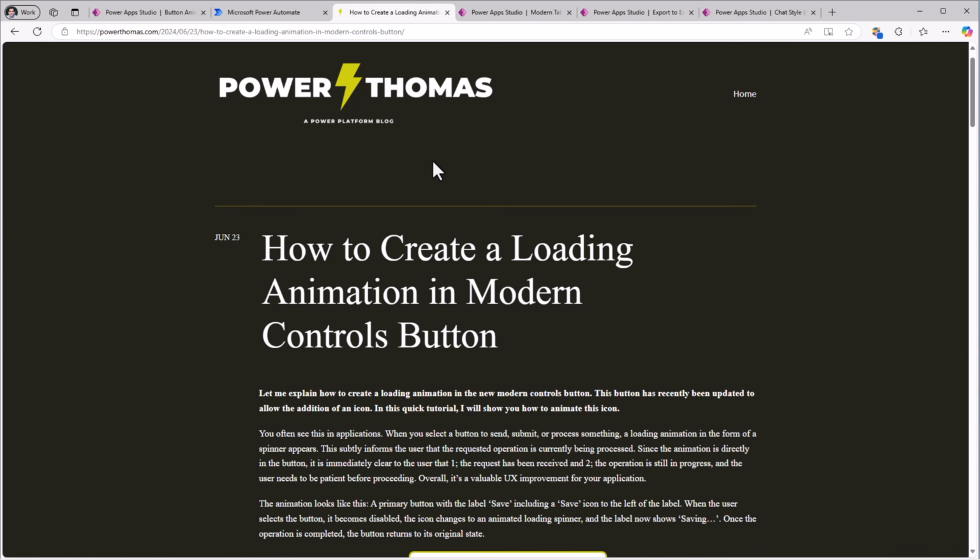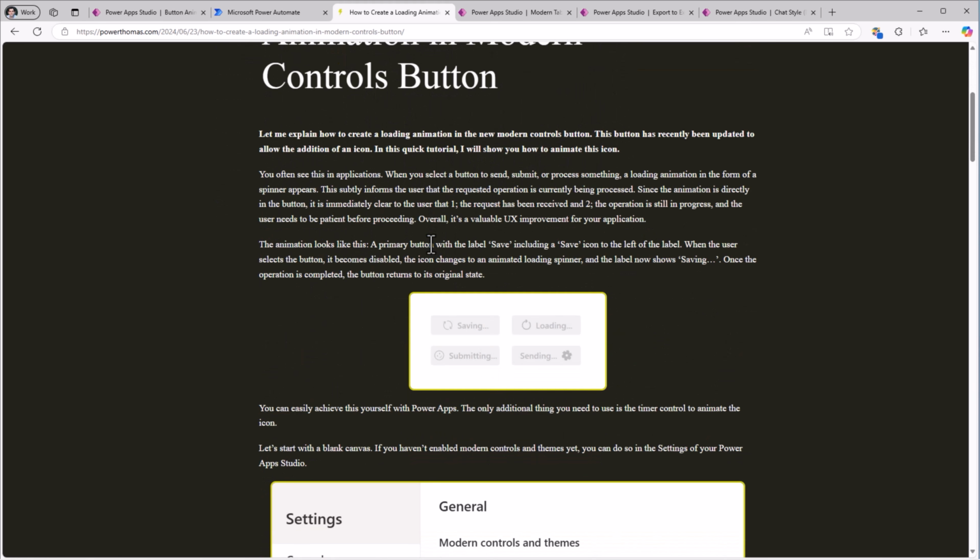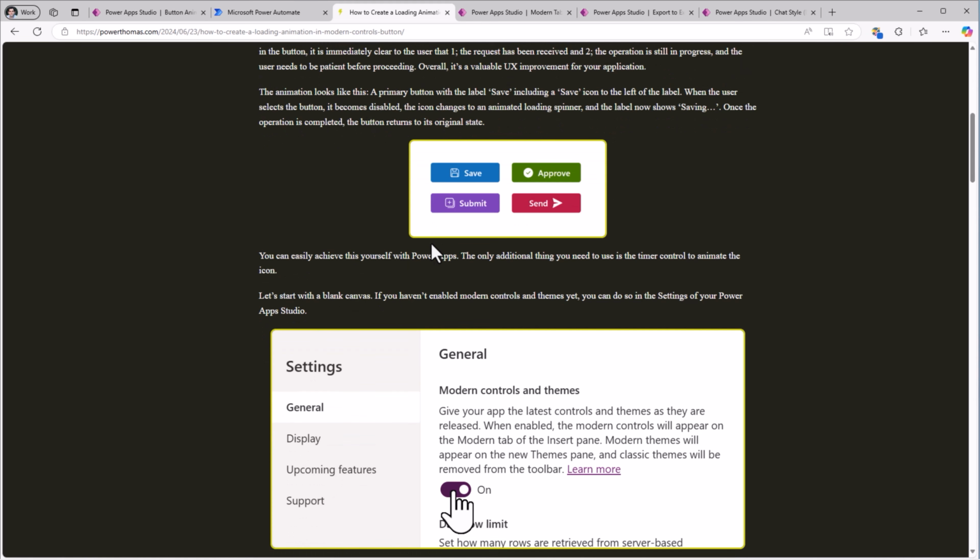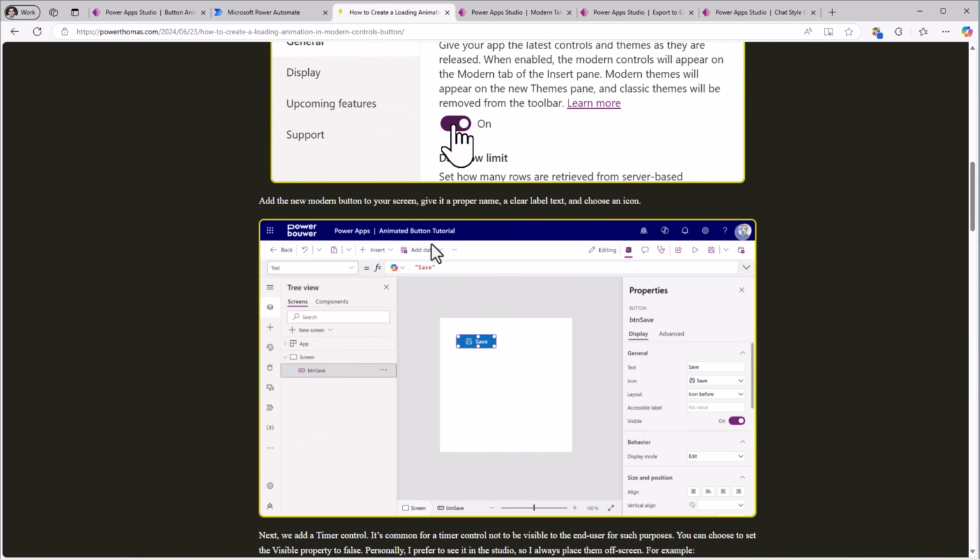This amazing animation trick is thanks to an awesome blog post by Thomas. The blog post explains the same steps that I showcased in the video. I'll put the link of this post in the description of this video, so do check it out.